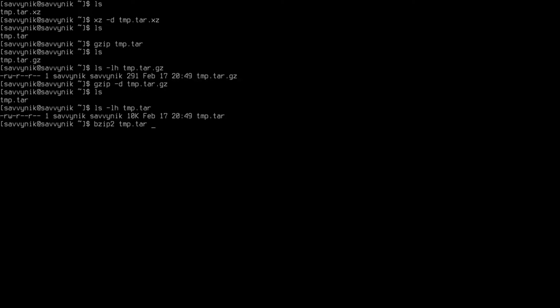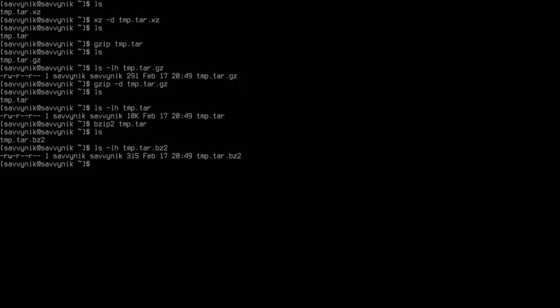And again, we'll use the temp.tar file. Very much similar to what we've done before. I'll list the size of this one as well now after it's been compressed with bzip2. This time it turned out to be 315 bytes. And we can always decompress with bzip2 -d, and we'll put in the name of the compressed file. And if I list things out, we're back to the 10 kilobytes.